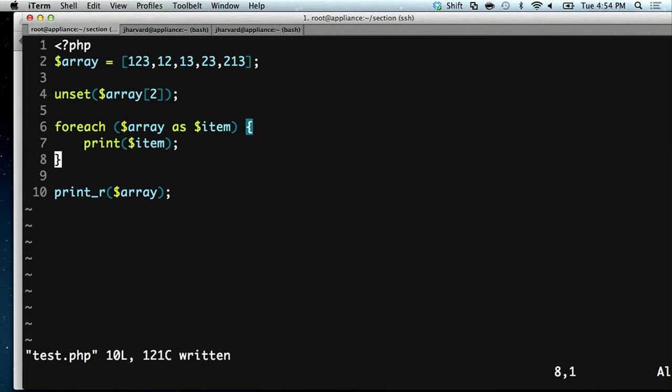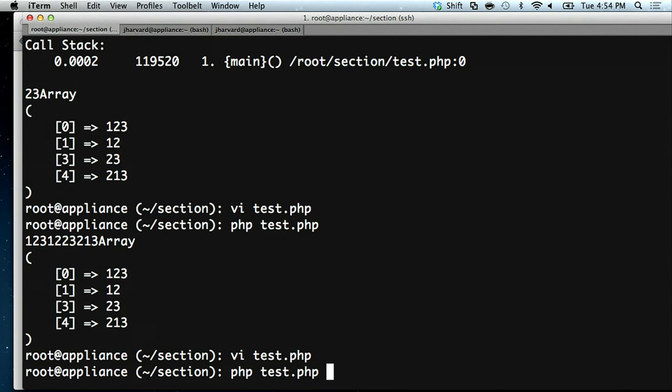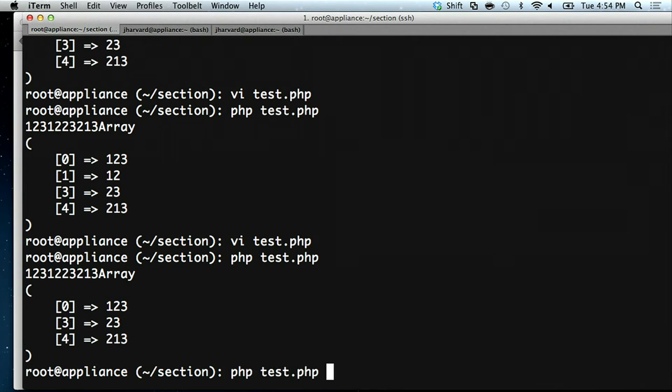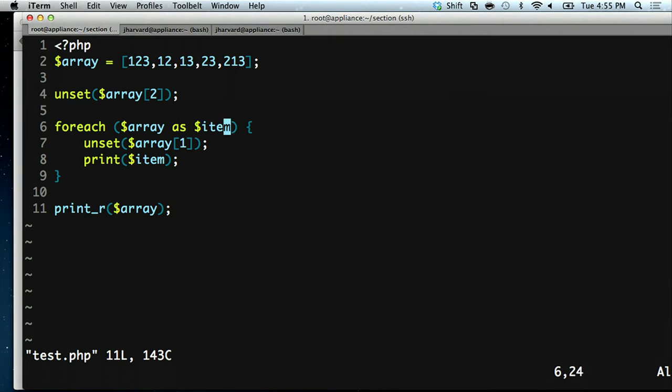Let's actually see what happens, because you should never do this. But what if we unset array 1? So that was probably expected. You're iterating over this array, and each time you're unsetting the first index. So for index 0, the first thing, item takes on value 0. But inside of the for loop, we unset index 1. So that means 12 is gone.